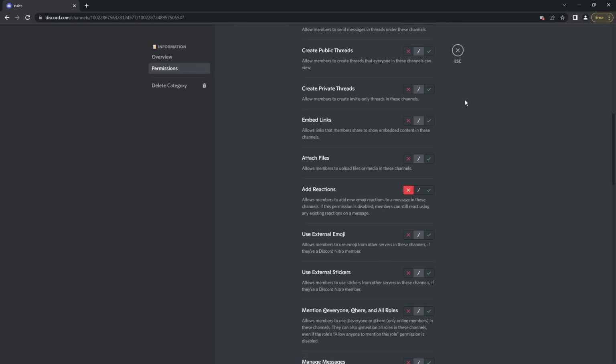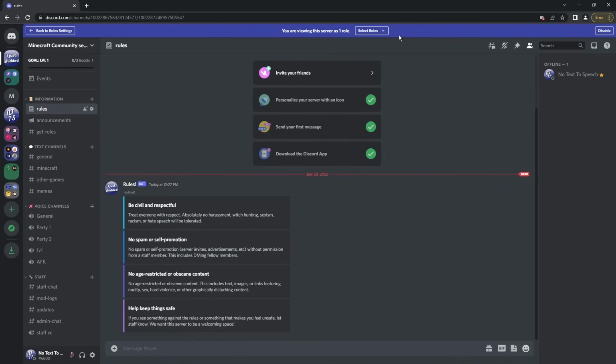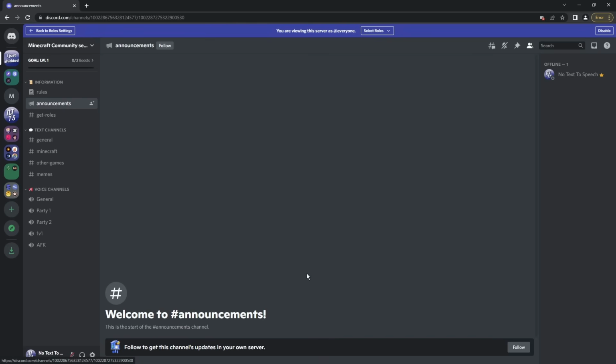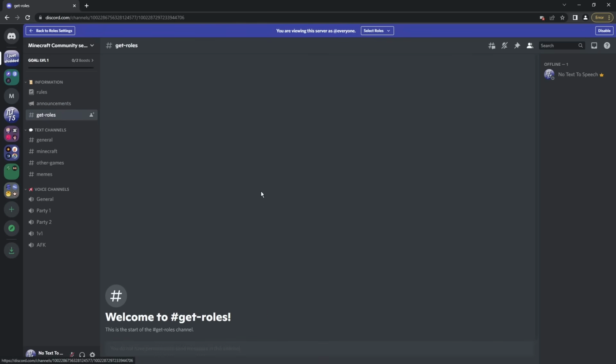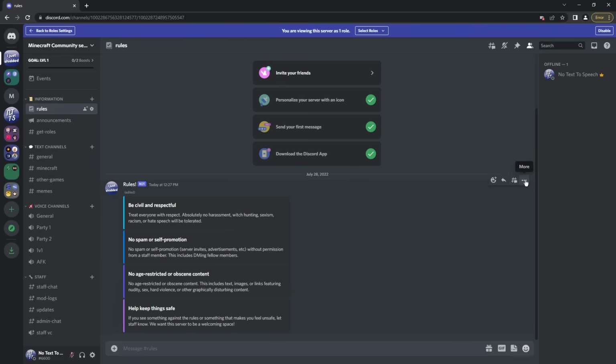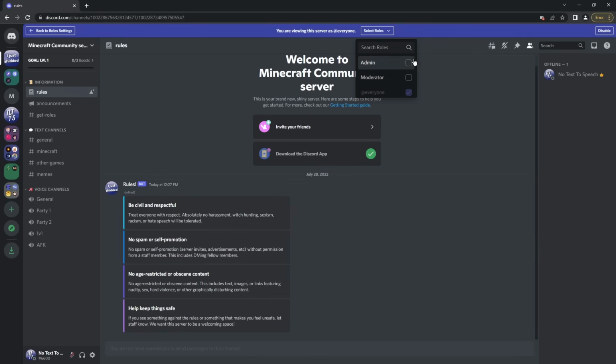And that's basically all you really need to do, because if I press Escape and I view the server as everyone, you'll notice that I'm unable to type, I'm unable to react to any one of these channels. Perfect, that's exactly what you want. And just to show you it's not a bug, if I go to admin, I can react, create threads, I can do whatever, because I'm an admin. But as everyone, they don't get to send any messages.